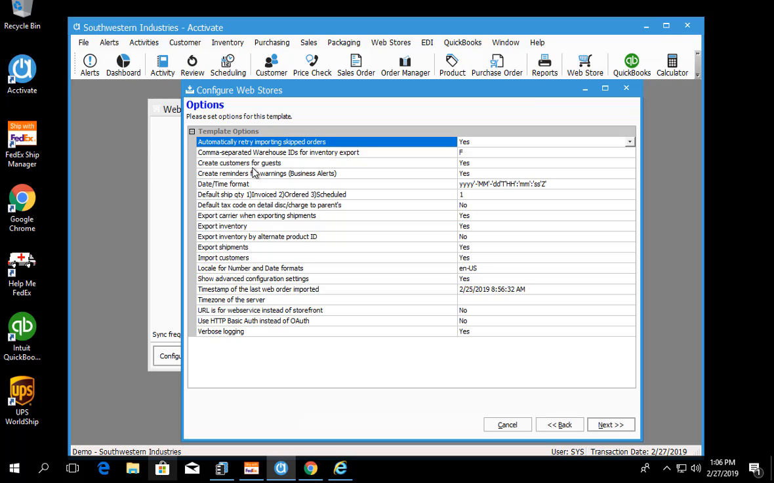And what we can do here is we can set up this automatically retry importing skipped orders so that every time you run a sync, Acctivate will look over its list of orders that have been skipped and retry importing them. So that, hopefully, those people that are still shopping around have made their decision, they've completed their order, and they're ready to get imported in, and then we can bring them in.